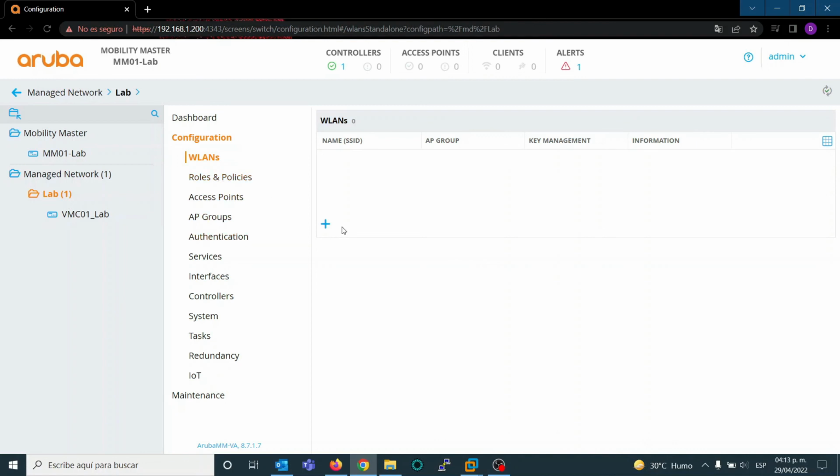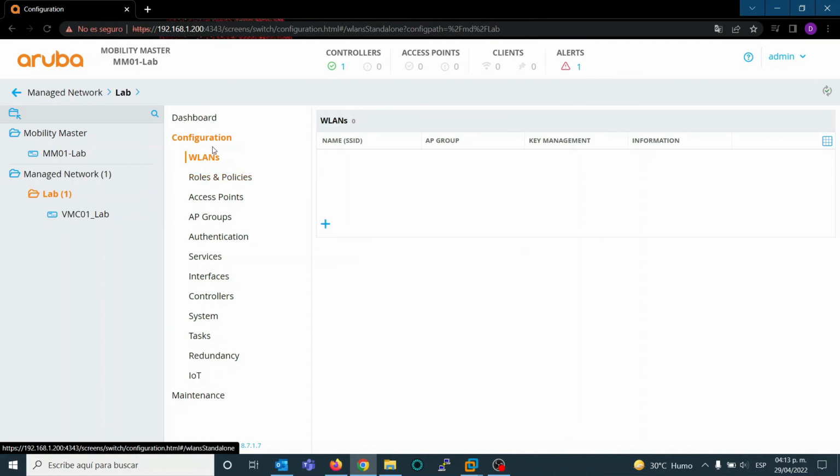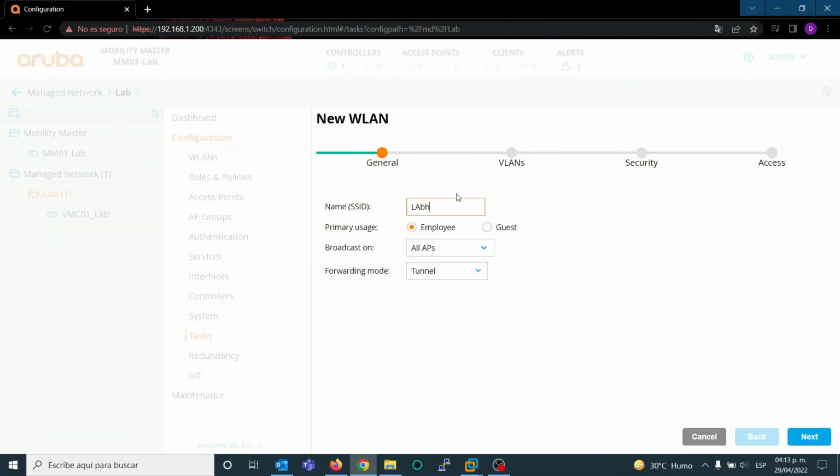So we're going to start configuring the SSIDs. There are a couple of ways you can do it. We're going to do plus, and we're going to put lab. The first one is PSK, it's just a pre-shared key. Forwarding mode is tunnel. We will leave the VLAN like that because everything in our lab is VLAN 1.